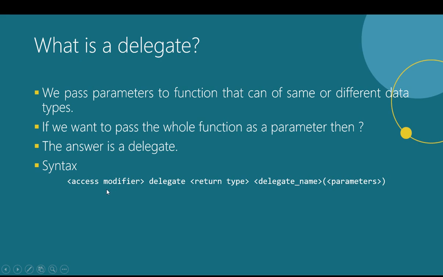So basically, a delegate is created with this syntax. First of all, the access modifier, that is public, private or protected, then the keyword delegate, then the return type, then the delegate name, and then the parameters. These are the parameters that you should take inside your functions as well. So what you are doing here is declaring that this is a delegate, and this delegate must deal with this return type of function and with these types of parameters that you will pass. So let's have a quick example so that you can understand what I'm trying to say.